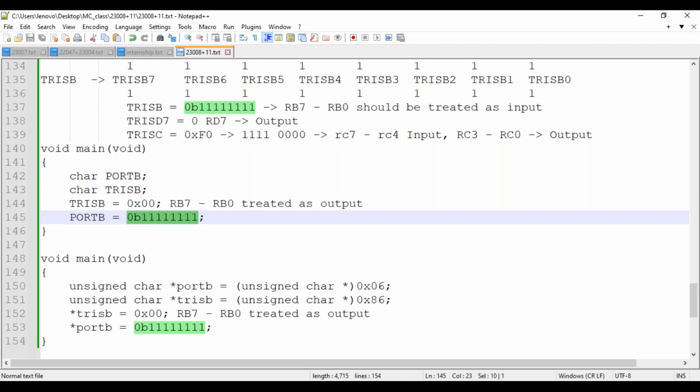So this program, if you execute, it will definitely work because whenever I want to write into TRISB, I'm making sure I'm writing it into the address 0x86. That is the register where TRISB is available. And whenever I want to write to PORTB, I'm writing it into the address 0x06. So that is how you are directly writing to port B. Now if I execute this code on my microcontroller, it will definitely work.